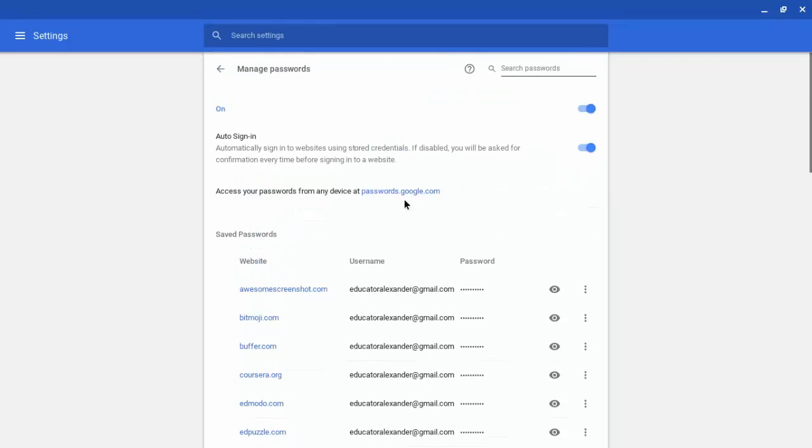Now, on this device, I do not have a password to get on the whole Chromebook. You can set that up and I will show you that in the settings video. But if you have a password to get on this device, when you click this, it's going to ask you for the password to get on the entire Chromebook. So it's another level of security. I don't have one. So if I actually click this right now, it's just going to automatically show me that password.